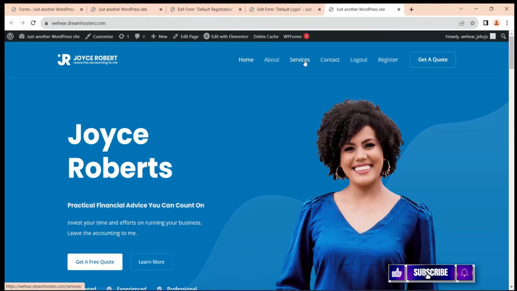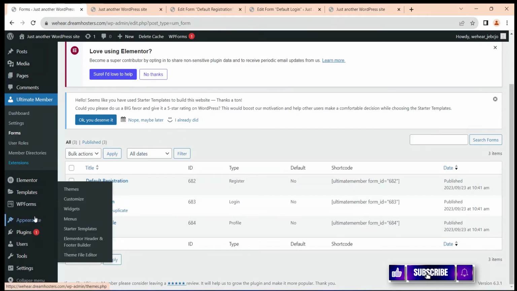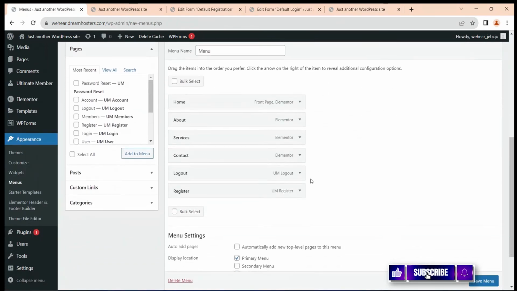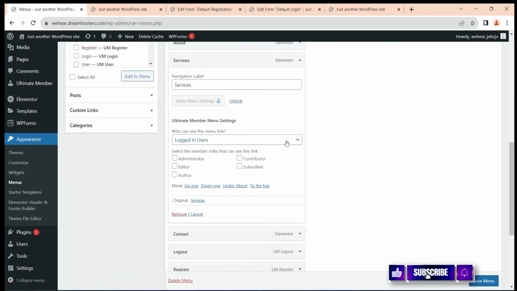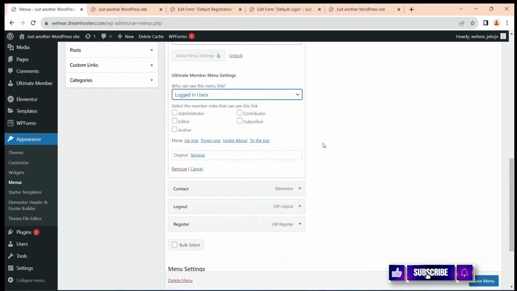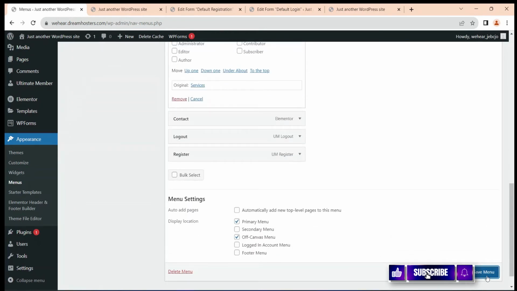If I want to hide my service page from the users who haven't registered to my website yet, how can I do this? Just go to your website's WordPress dashboard, go to the appearance menu section, and here are all the pages you can see. So if I want to hide my service page from the logged out user, how can I do it? Who can see this menu link? Logged in users. I have chosen logged in users. So now the people who log in to my website are the only ones able to see this page, the service page. Okay, just click to save it.